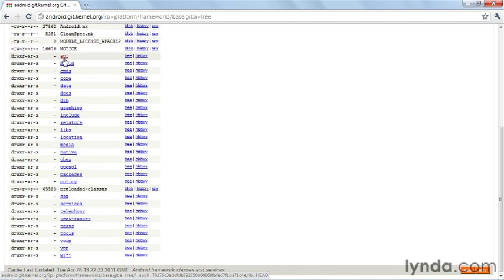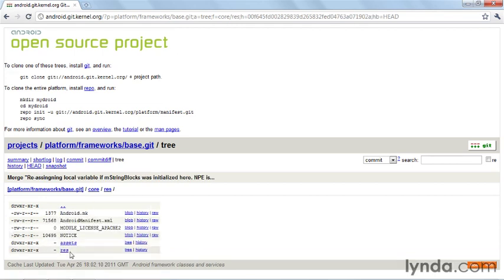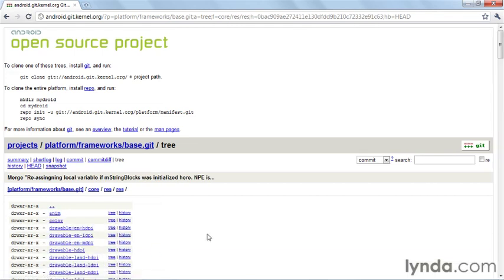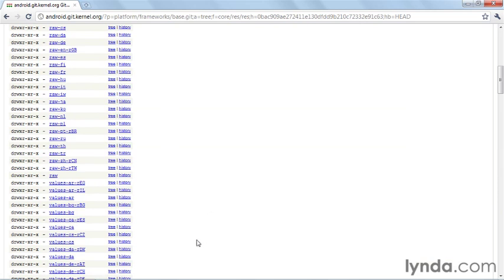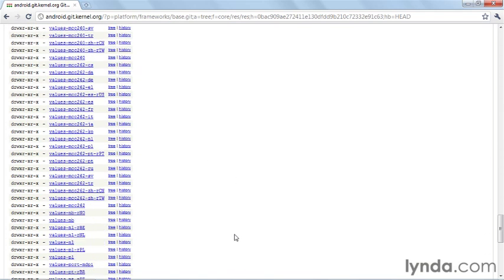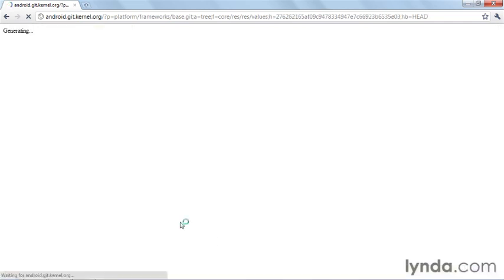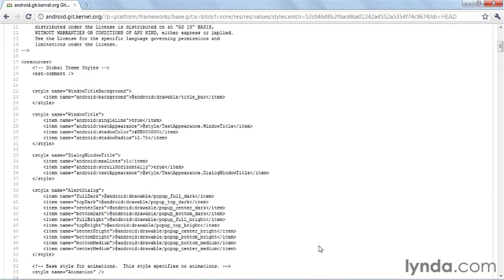Now, if I actually want to get to the styles, we basically go into the core directory, which contains all of the core files in Android. Click on the res, click on the res again. And now you can see all of the resources that are in the default shipping version of Android. But for us, we want to go to the values folder. So let's just scroll down to there. And now you can see there's a styles.xml file, and we can actually just view that. So now these are all the default styles that exist.